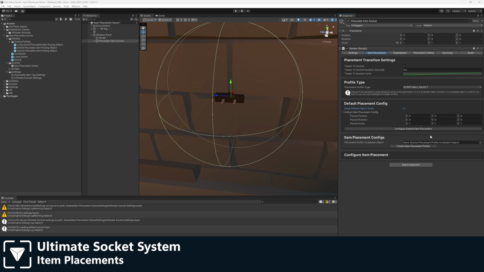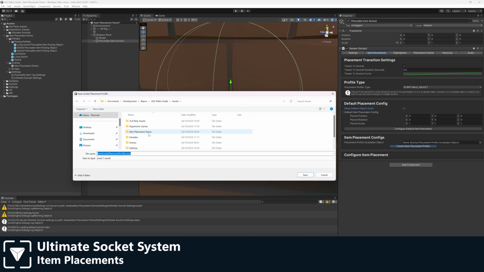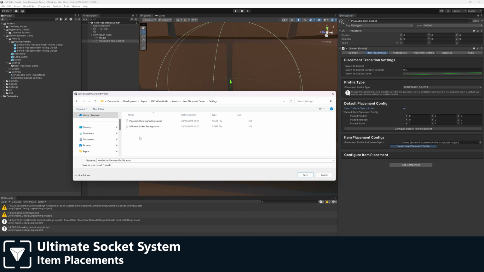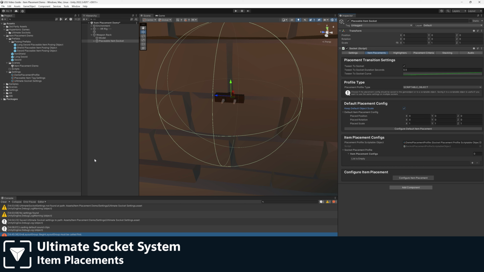The next section is Item Placement Configs. This section shows when the profile type is set to Scriptable Object. You can assign an existing profile if you already have one set up. If you don't, you can press the button to create a new one. Now we've created our placement profile, we can start configuring the item placements.